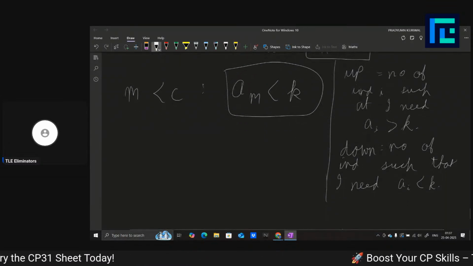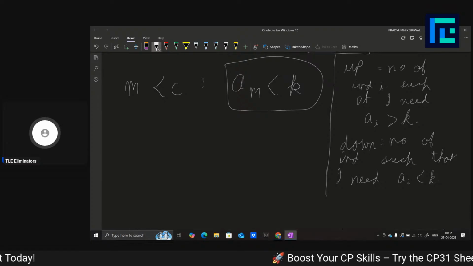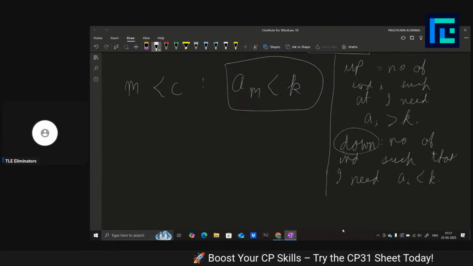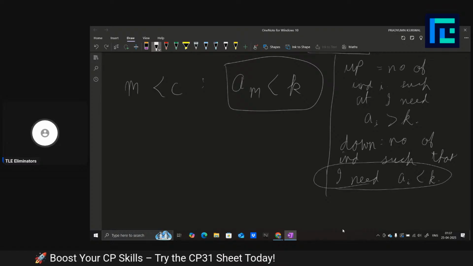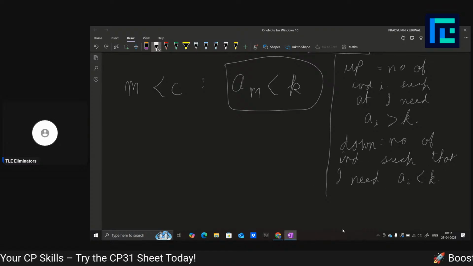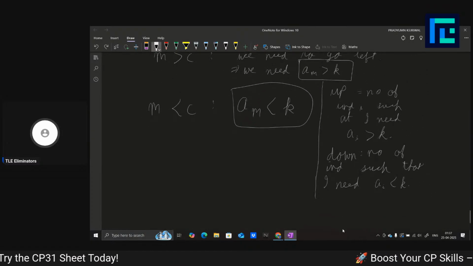So that is the number. So I'll store that in down. Like that is the number of indices such that I need a of i less than k. Okay.